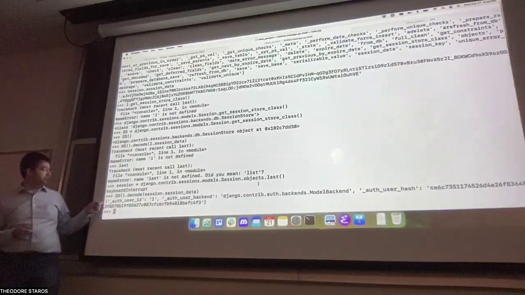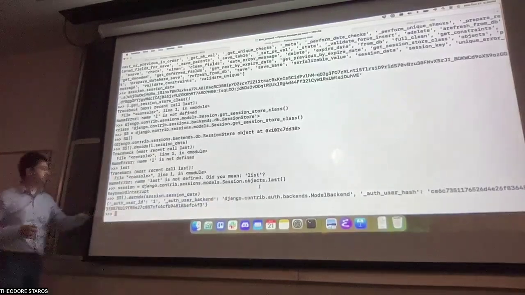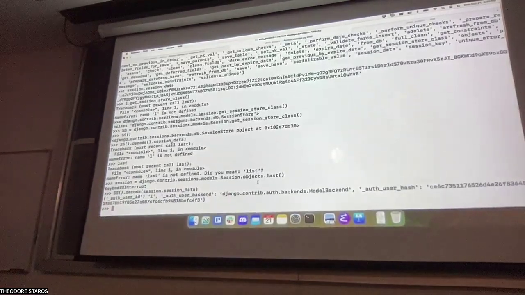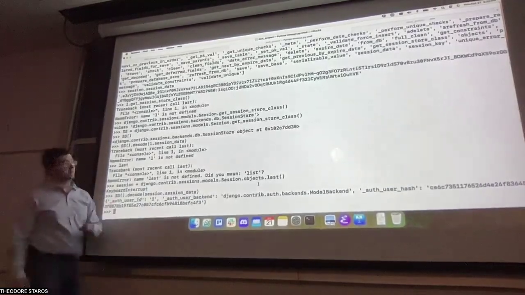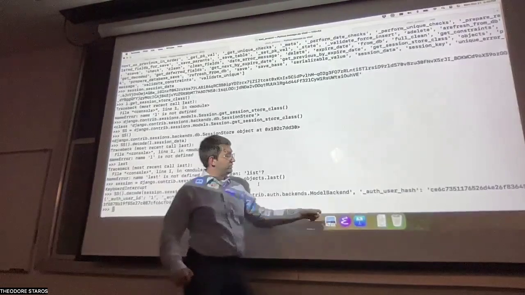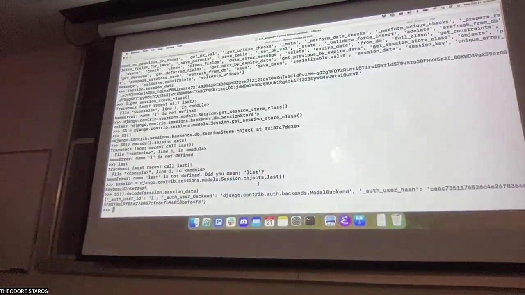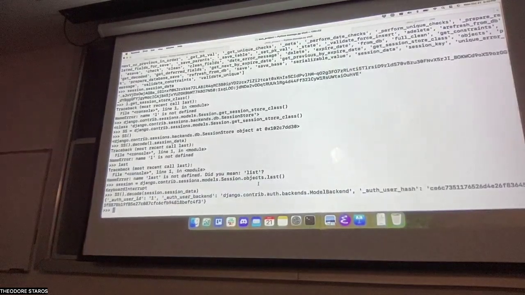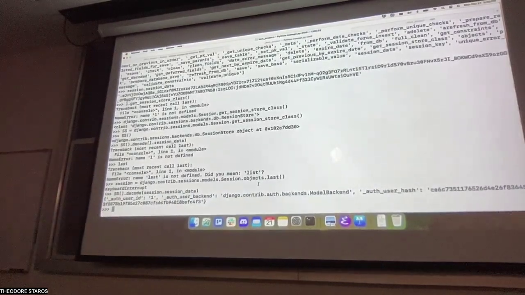It's not quite base 64 encoded, but it's pretty close. It contains this data. So you can see that this here is a Python dictionary, and it's got 3 fields. It has the auth user ID. It has this backend thing, which doesn't matter. And it has this auth user hash. That's used in case of password changes to log out anyone who was logged in with the old password. But this is the main one. You can see that we have an auth user ID here.